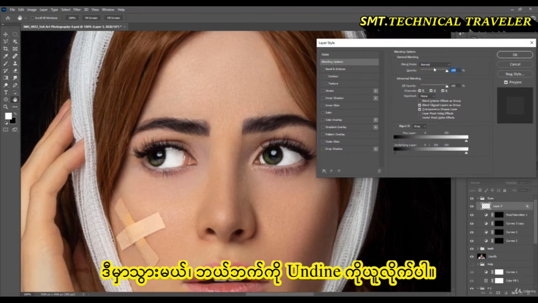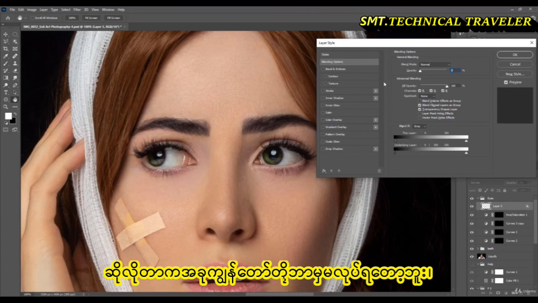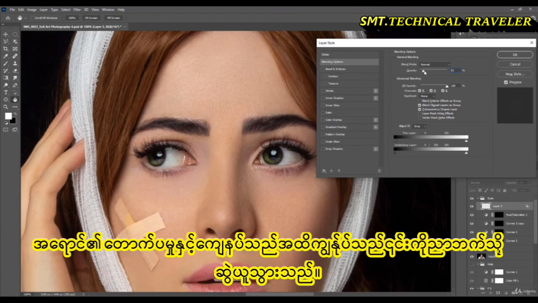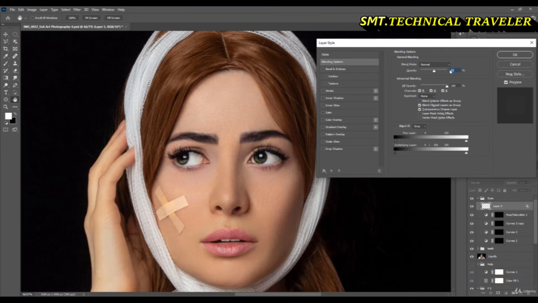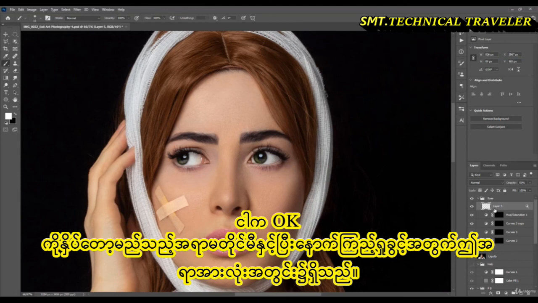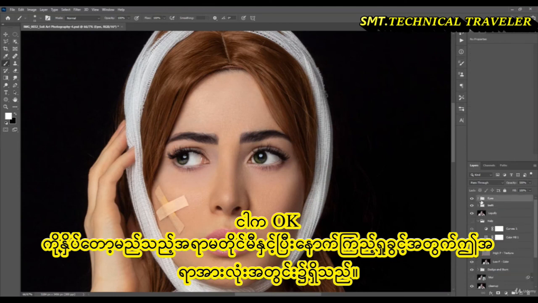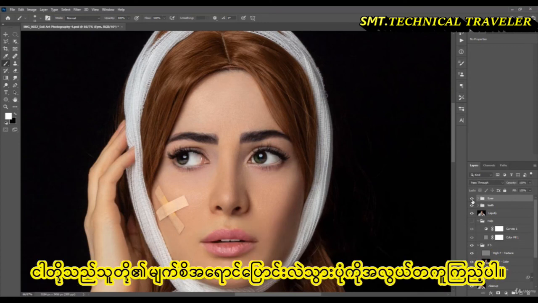Just going to come here, just bring to the left side until this is nothing. It means we have done nothing. Now, slowly and gradually, I'm just gonna drag it to the right until I'm satisfied with the brightness of the color. So we don't want to make it too white. Now, I guess around 50. It's perfect. I'm just gonna press OK. And everything is inside this folder, guys. See, before and after. See how easily we have changed their eye color.